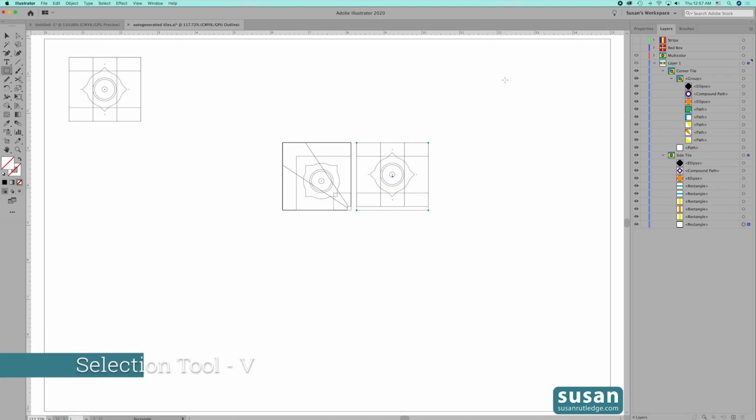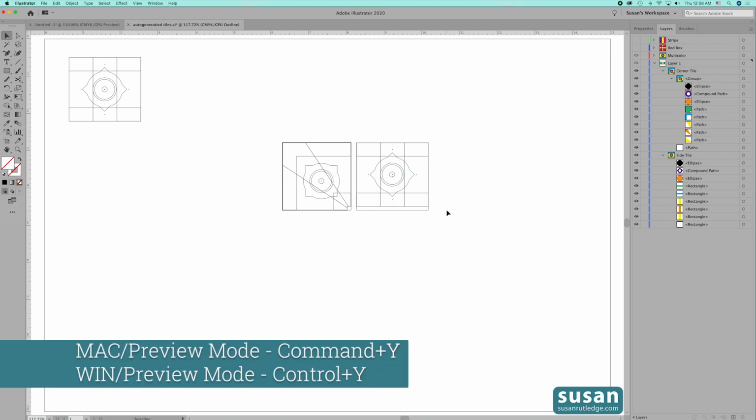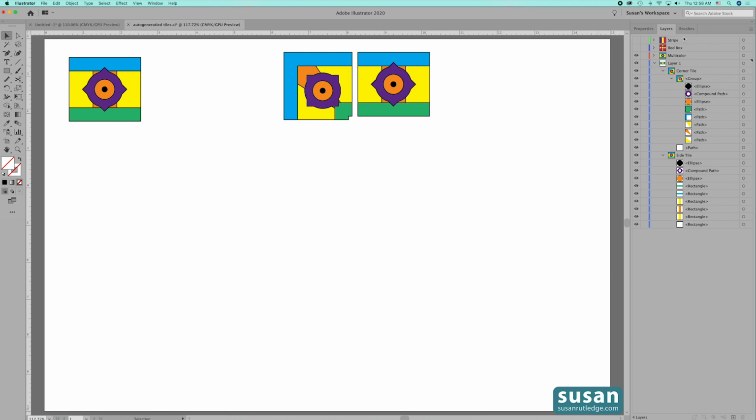So now I'll get the Selection tool, keyboard shortcut V, and I'm going to select all of the objects in the bounding box, and I'll group them using the keyboard shortcut Command G. Now let's go back into the Preview mode, keyboard shortcut Command Y, and I'm going to move these up and out of the way, and then I'll open up the Brushes panel.